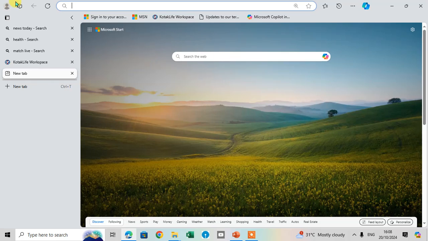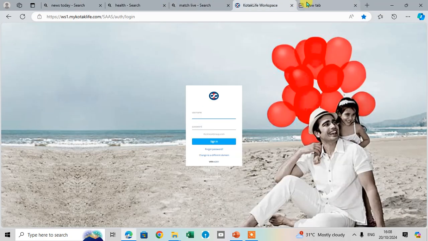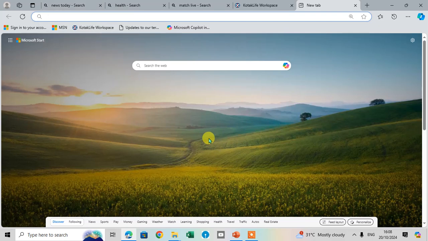Okay, and if you want to convert again to horizontal, just right click of the mouse and click on turn off the vertical tabs, and here you can see the vertical tabs is turned off. Okay, so this is a way you can use the vertical tabs in Microsoft Edge browser.